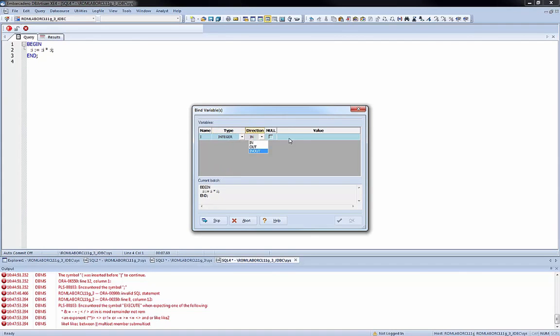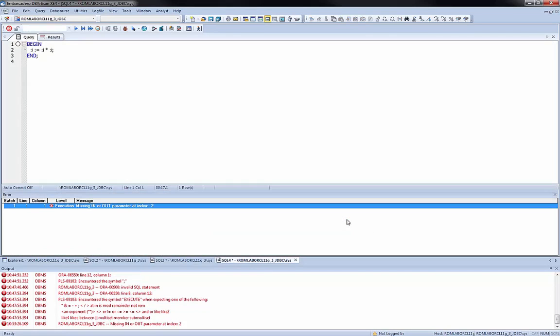I'm going to say it's an in-out, and that the value is 3. So far everything looks perfectly fine. I'm going to press OK, and I get an error message that it's missing an in or an out parameter at index 2. A little bit cryptic, but basically the JDBC driver is thinking that these 3 are completely different bind variables. So this is not supported, and in PL/SQL you cannot do this either. So it is basically just the OCI driver that can handle this SQL.